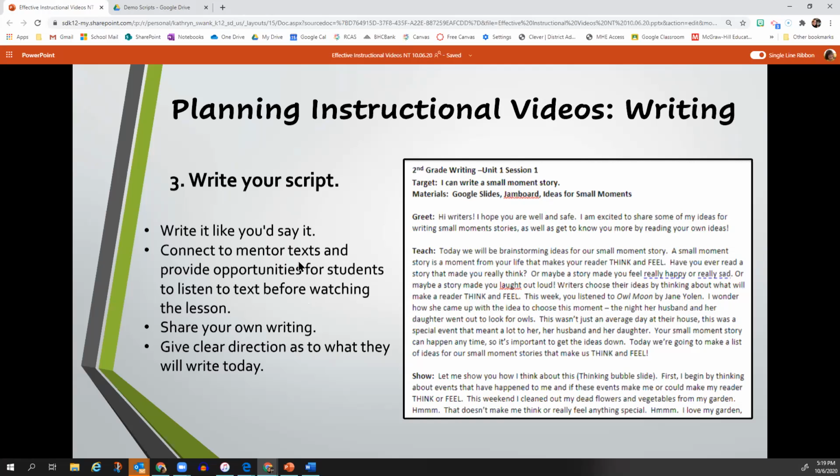So for writing, some things to think about when you're writing your script. If it connects to a mentor text and if it's valuable, you need to make mention of it, include it. If you don't need it, don't include it. I felt like in this session that I needed to include it because we were talking about how when we choose a small moment story, we don't just choose any old thing. We think of a moment that makes us think and makes us feel and makes our reader think and feel. And so that's where I needed to mention that because Jane Yolen has this great book that makes us think and feel. We want to be like that.